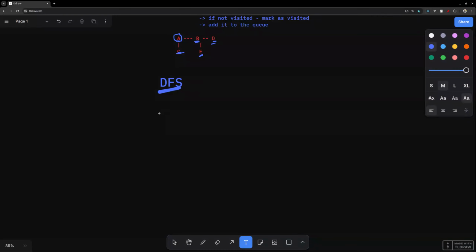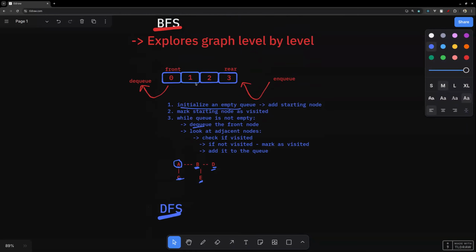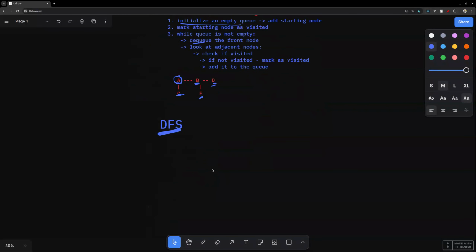So how DFS works generally is, in BFS we use a queue, but in DFS we basically use a stack data structure, which follows the LIFO principle. The other thing you can do is implement it recursively. So use a stack or recursion. These are the two methods that you can use to implement your DFS.